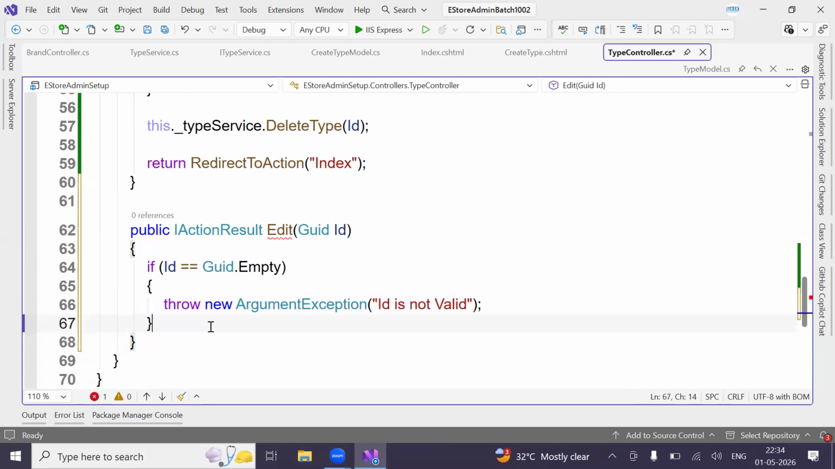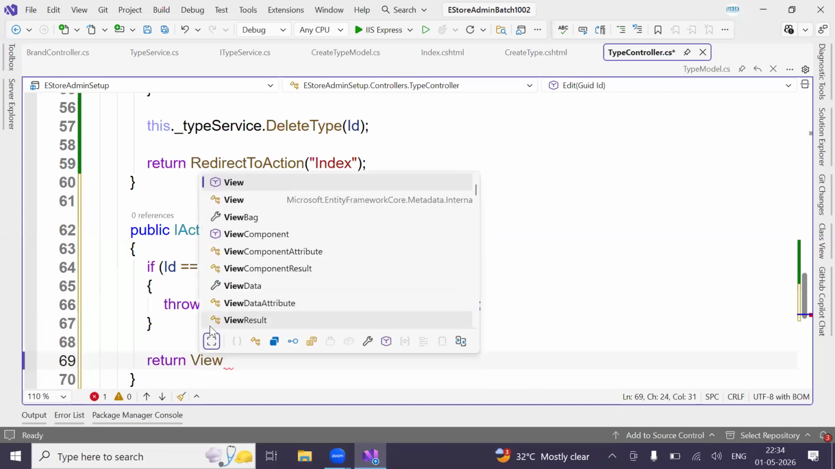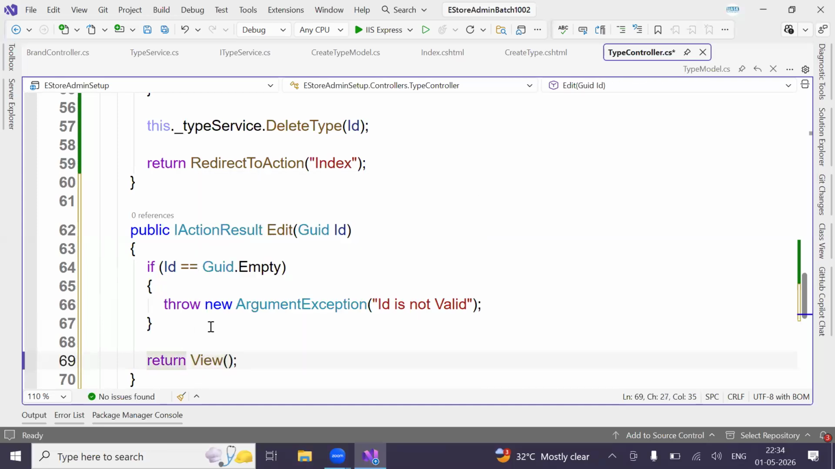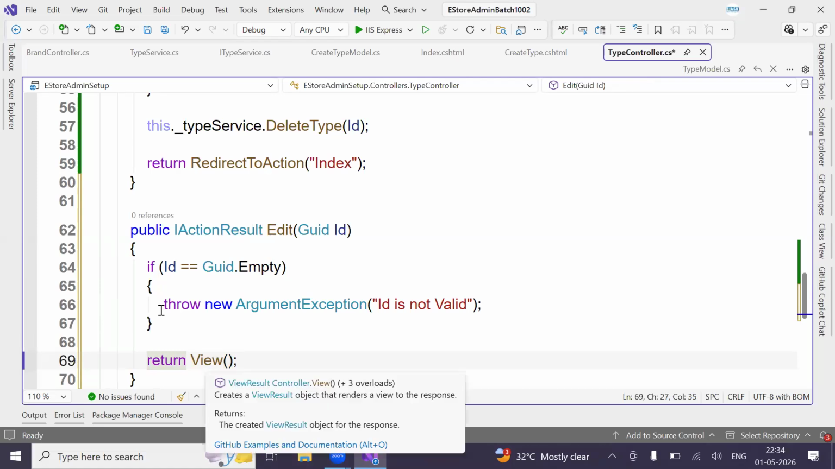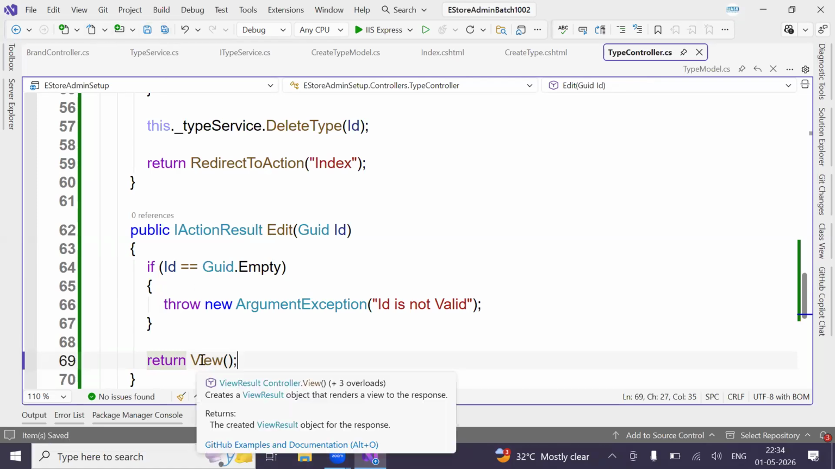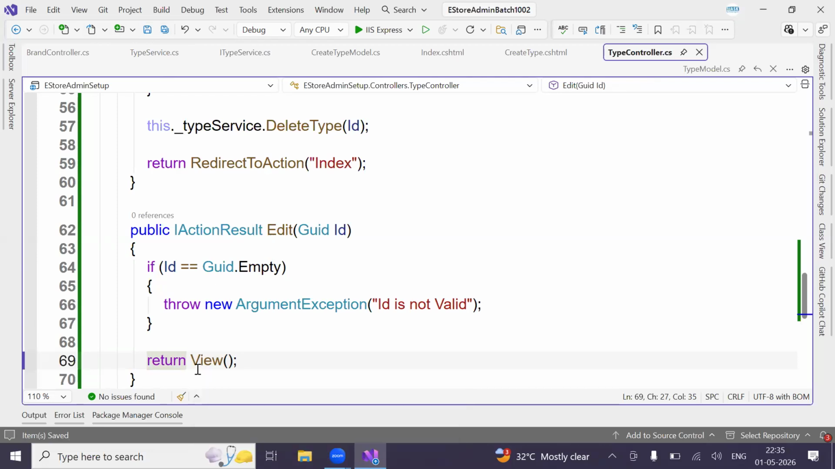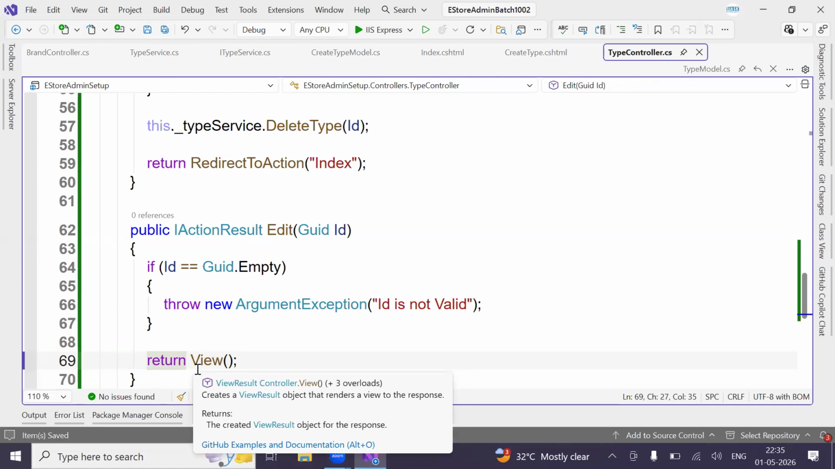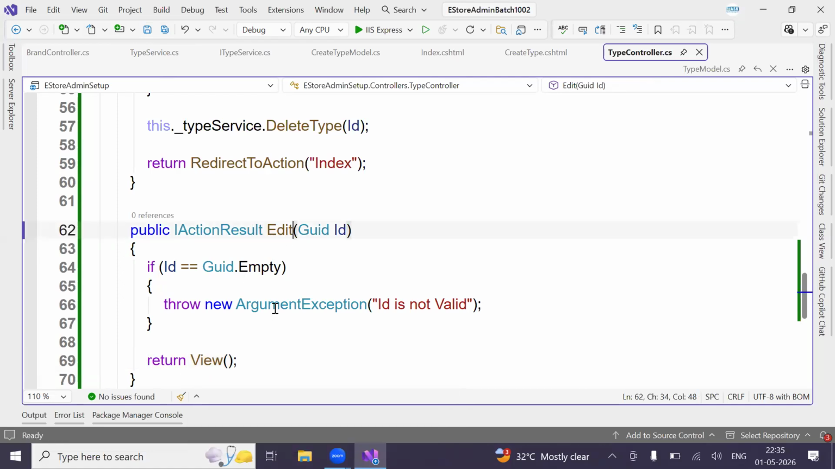Now, what do you need to do? Say, sir. What do you need to do? Return. You need to pass a view. I'll tell you why we need a view. Just keep this, okay? Now, do I need to create a view for edit? Yes. So before that, I'm going to use edit type.